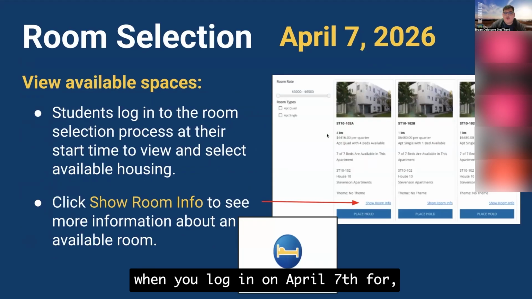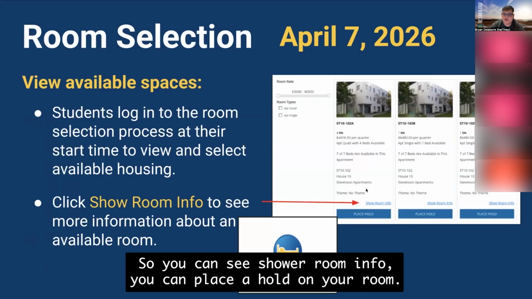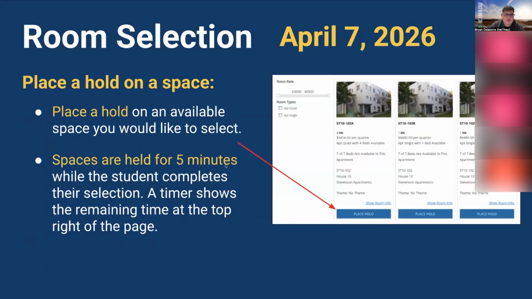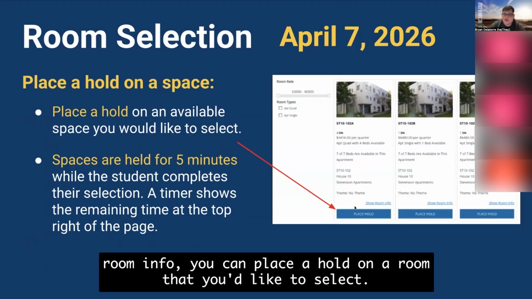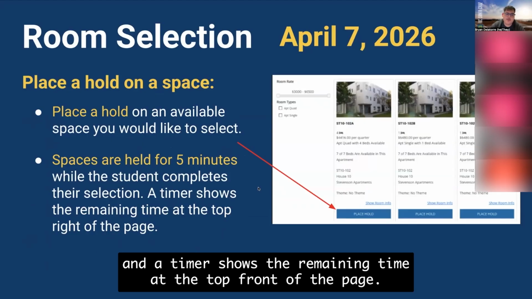So at the time when you log in on April 7th for room selection, you'll be able to select and view housing. So you can see show room info. You can place a hold on your room, and this is the icon that will show. So after showing room info, you can place a hold on a room that you would like to select. Spaces are held for 5 minutes while the student completes their selection, and a timer shows the remaining time at the top front of the page.